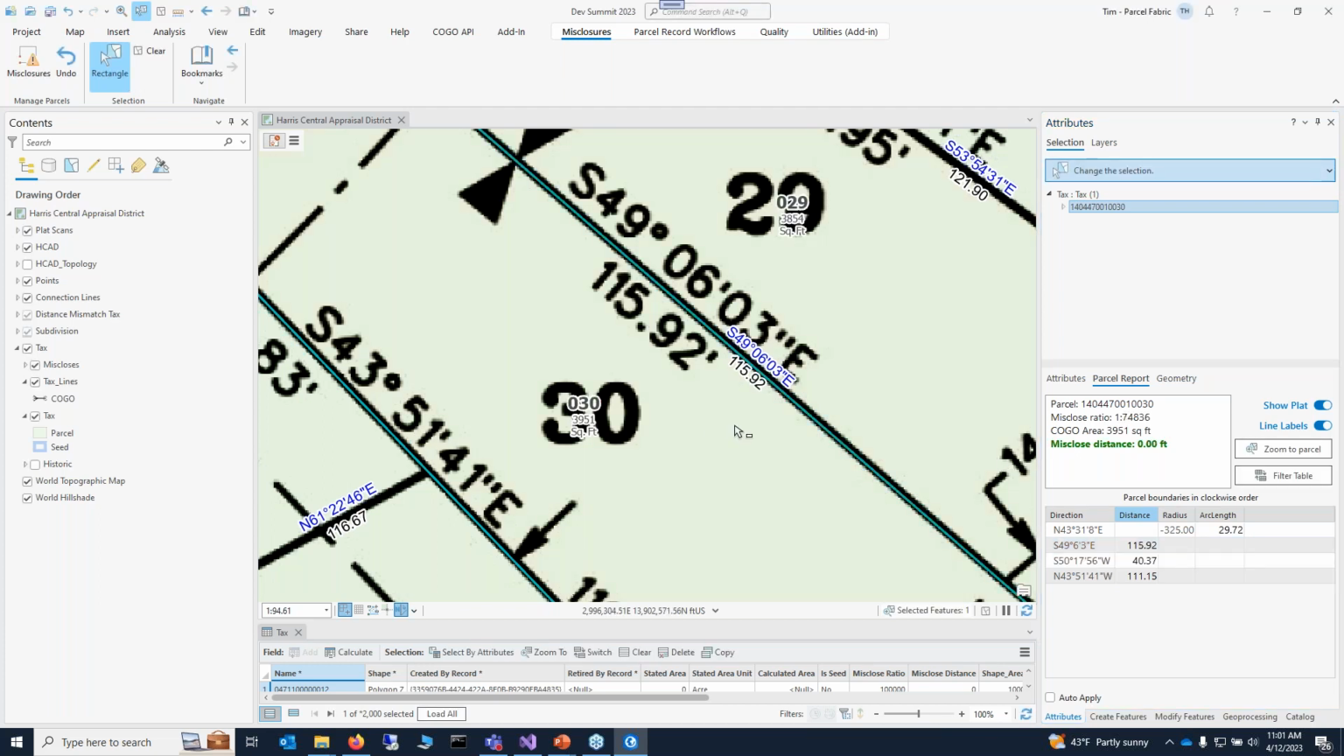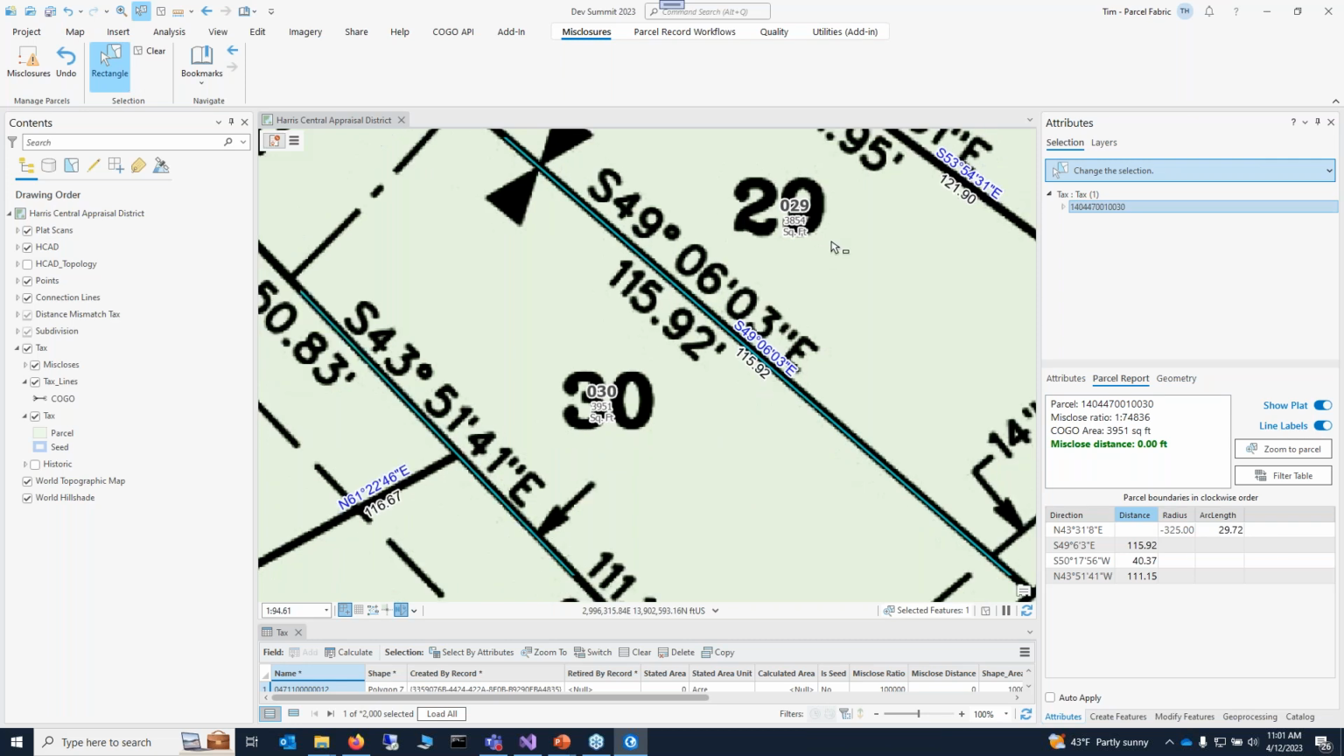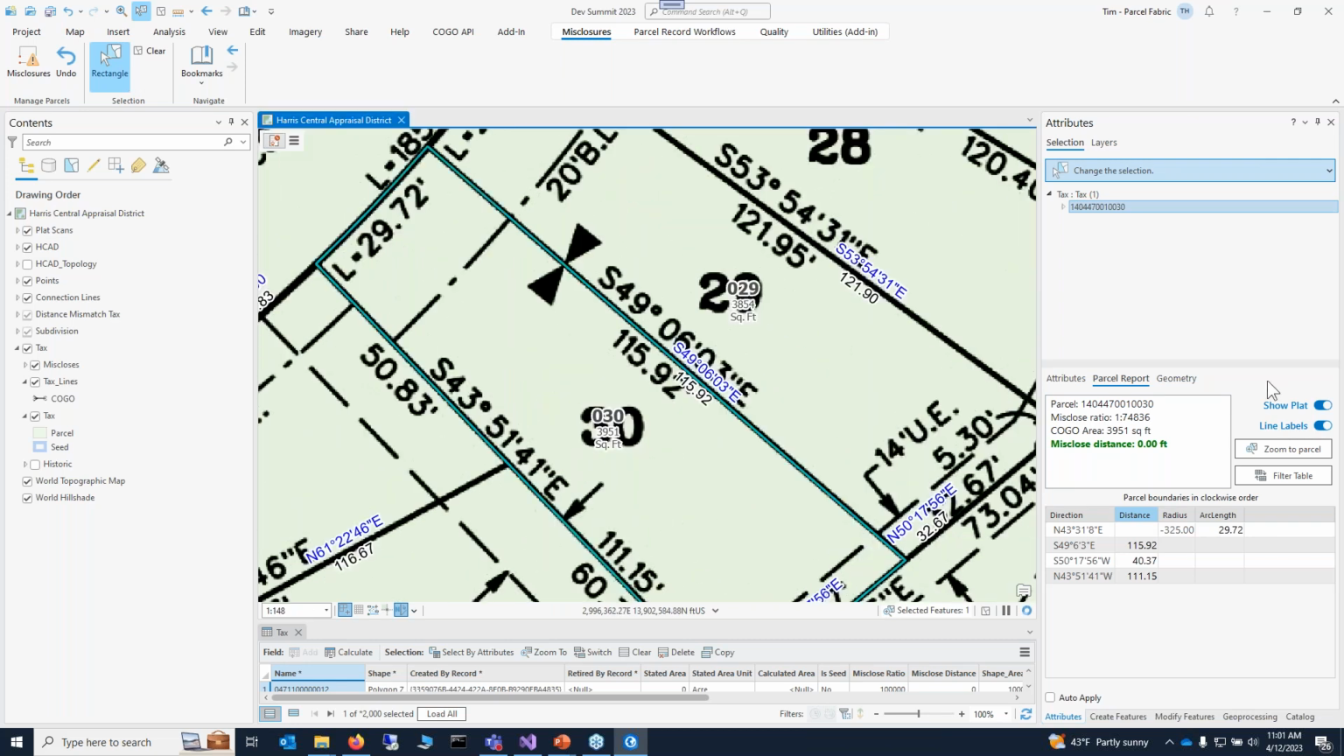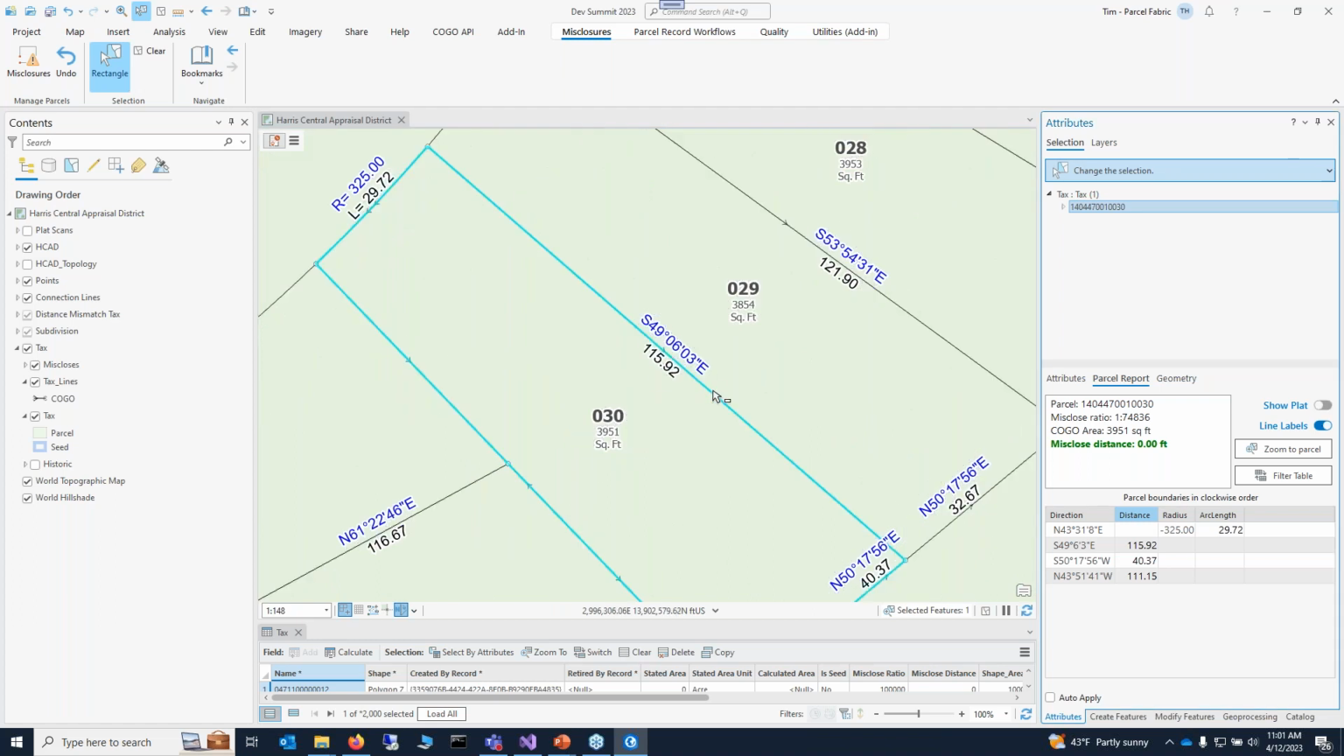And then you'll note that as soon as I made that change, our parcel report updated with the new information. It's recalculated the misclose and area. And not only has it done it for this parcel 30, it did it for this parcel 29 too. Because as you're aware, in the parcel model, we have a shared line model. So this single line is shared by both of these parcels. And so both of those miscloses and areas were updated.